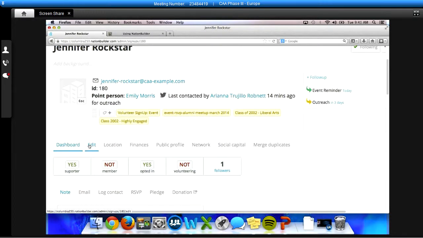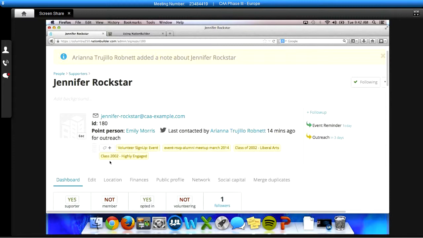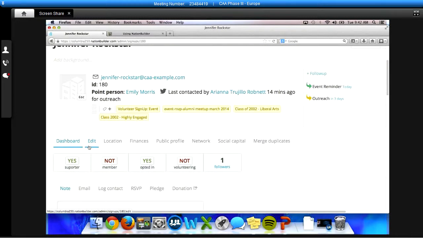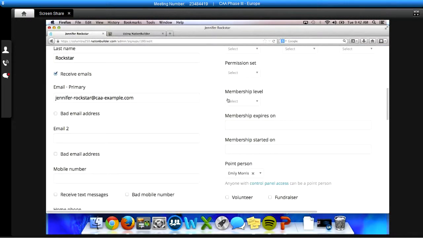The way you make somebody a point person is that you give them control panel access. So this kind of makes sense. It may not immediately, but bear with me, trust me, it makes complete sense. A point person is somebody inside of your nation who can manage other people. So in order for somebody to be a point person, they need to have control panel access, or else that designation doesn't mean anything. So if we go here to edit, we go to Jennifer Rockstar.